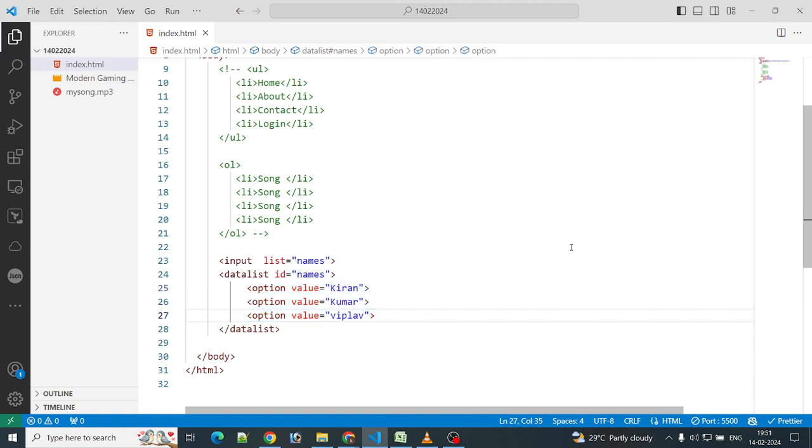Yeah, this is the data list we are going to use to make the input box with suggestions, along with the suggestion tab. So this is one kind of list. One more is there, that is the old approach, the data list. DL, data list is there.